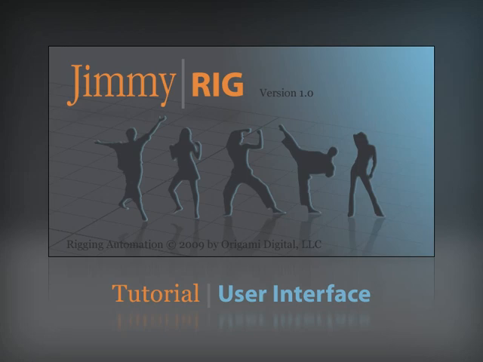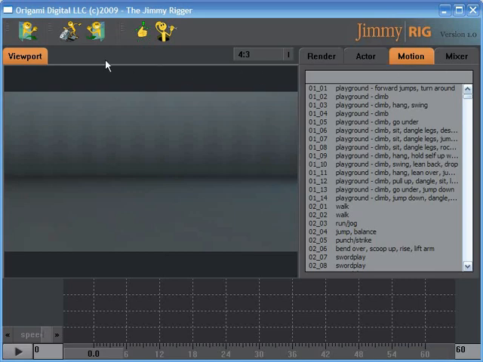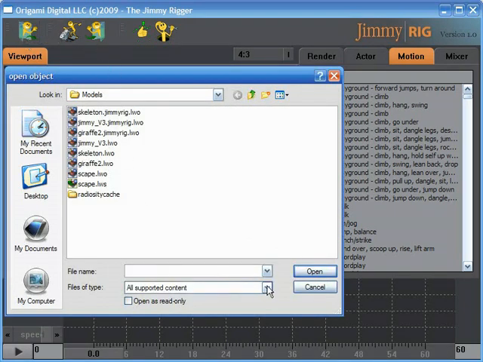This tutorial is going to give you a short introduction to the JimmyRig user interface. On the top bar, we have a variety of buttons, starting with the Import button. This button, depending on the version of JimmyRig, allows you to import your character objects, a Lightwave scene file or terrain object, as well as additional motion capture data.